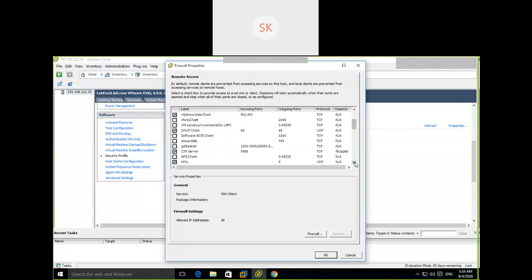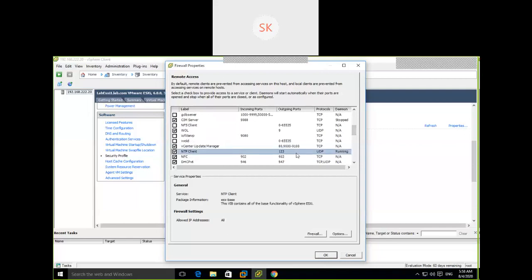What is the DHCP client? NTP client is also available, port 123. We enabled it during NTP configuration. Check whether the NTP port is available or not. At the last, see the NTP client is enabled. If it was not enabled during the NTP configuration, you need to come over here and enable the checkbox. This is the way you enable or disable the firewall for the respective port.